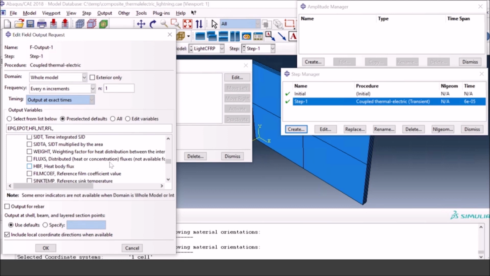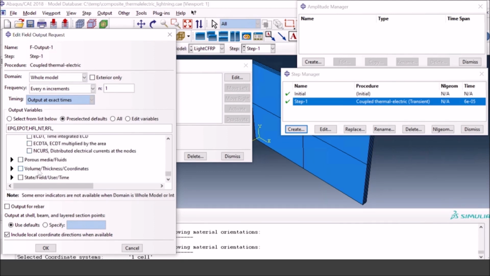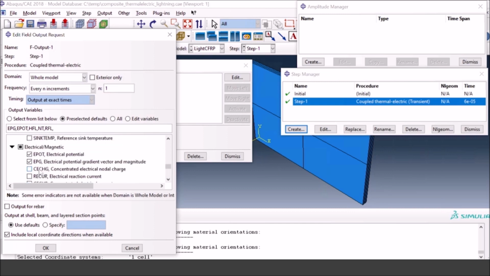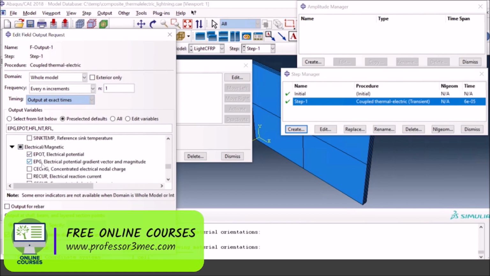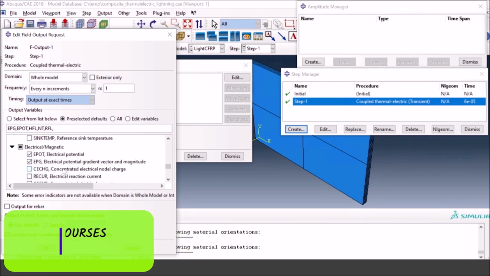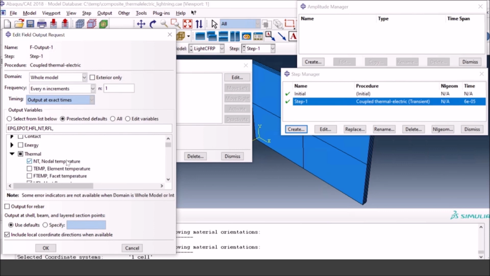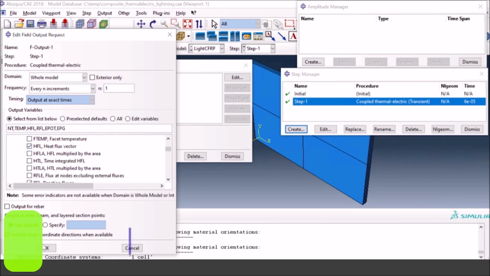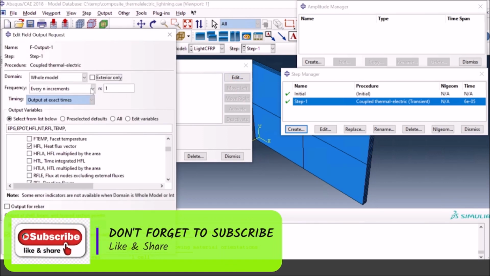Here is the output. You can ask for other outputs as well, but I'm going to go with the default because we already have potentials, heat fluxes, and nodal temperatures. Maybe we can select temperatures at integration points as well, if you want. You can read all these descriptions of the output variables as well. Nodal temperature, maybe select temperature for elemental temperature if you need it later on. That's pretty much it.